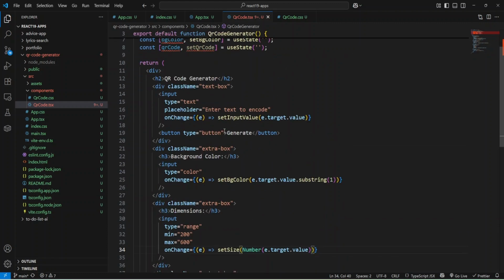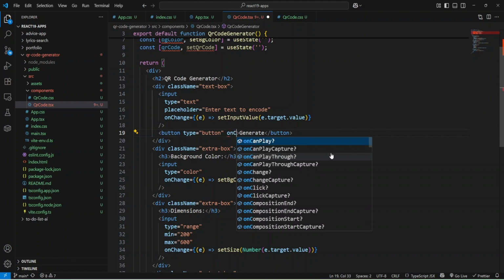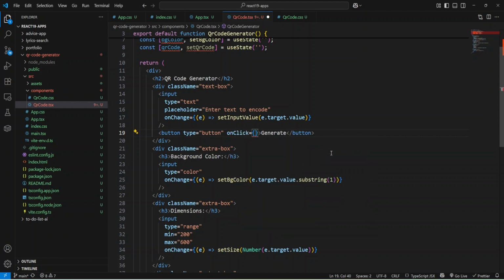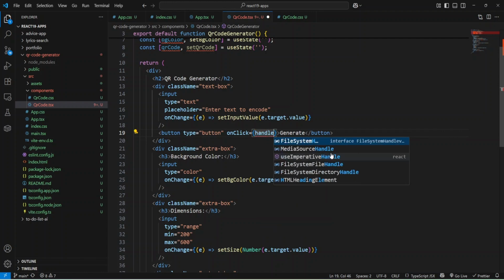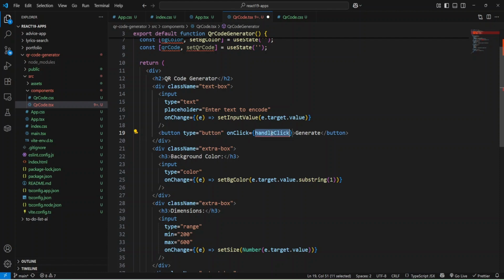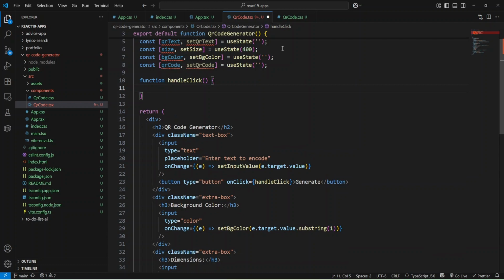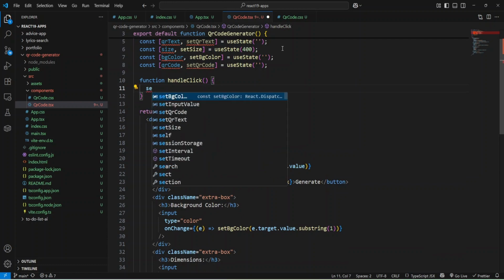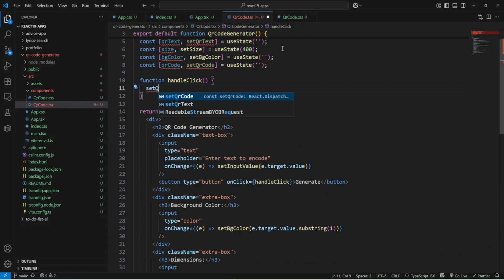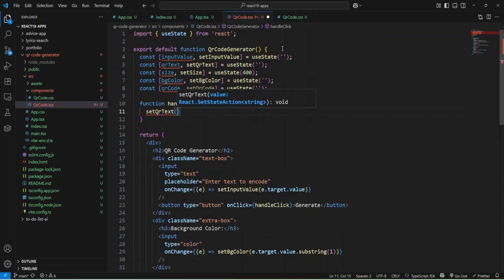Now we can add an onClick event handler. Let me add it here onClick, and we'll provide some name like handleClick, and I will add this function, like function handleClick, and will set my value that yourText, and I will provide the value from my state, and it will be inputValue.